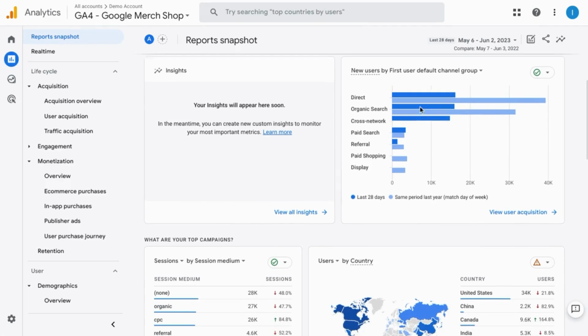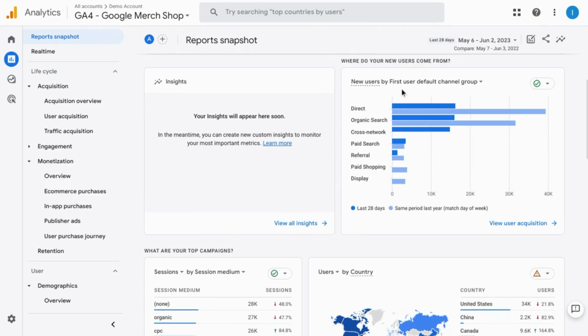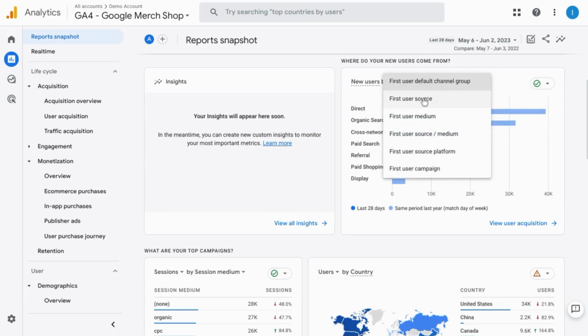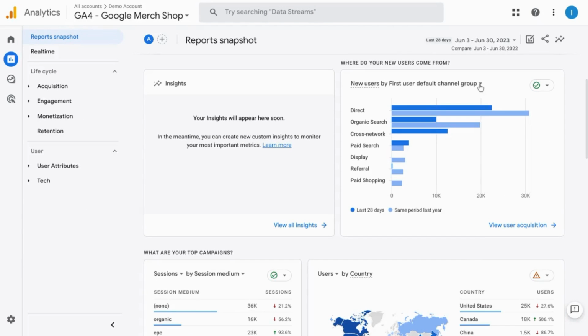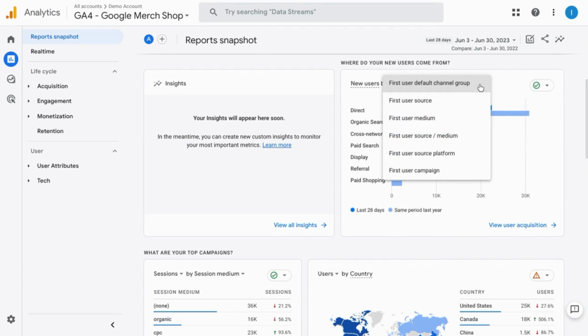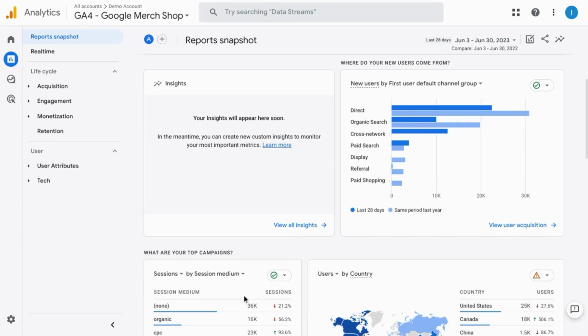And there's a horizontal bar chart for where your users are coming from, what traffic channels they're coming from. You can adjust the dimension to any of these options available. Whenever you see a down arrow next to a dimension or a metric, you can click on it and it'll give you a drop-down list of other metrics or dimensions that you can choose from. And it'll show you metrics or dimensions that are related to the chart or the data table that you clicked on.